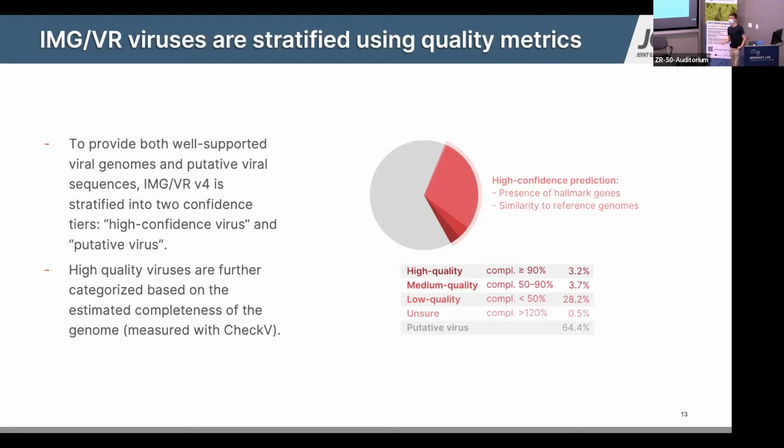Okay, going back. The high confidence viruses were further classified into high quality, medium quality, and low quality. Those categories are based on their estimated completeness, which we measure with CheckV. So high quality viruses are viruses whose genome is almost complete, over 90%, medium quality between 50 and 90, and low quality less than 50. So we also provide this estimated completeness for users so they can filter the way they prefer.